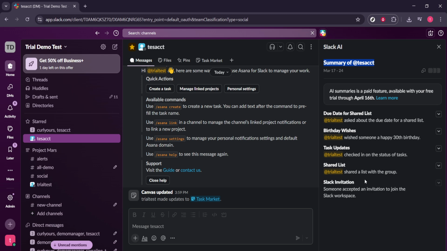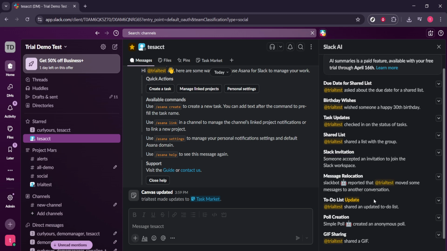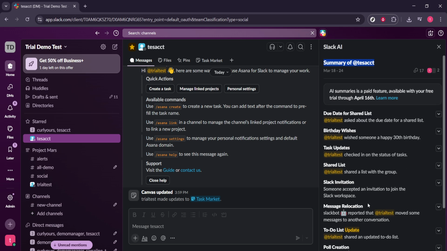If the summary feels too broad or too short, simply run it again with a different date range to dial it in. You can also repeat this in other channels or DMs to build a complete picture of what you missed across your workspace. And that's it.